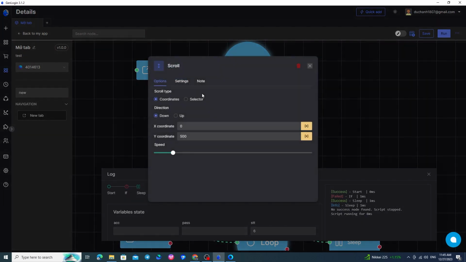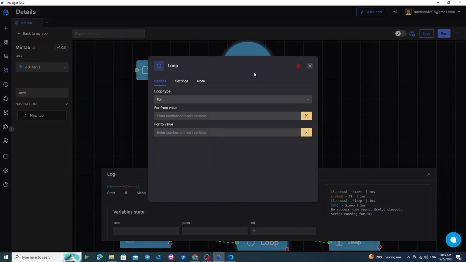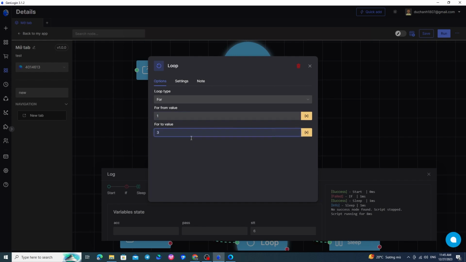I will sleep for 1 second for it to pause for easier observation. Here there will be 2 types of loop, loop for and loop while. Then for means for value. I will write the start value and the end value in it. Suppose I need to loop 3 times. I will set the start value as 1 and the end value to 3.